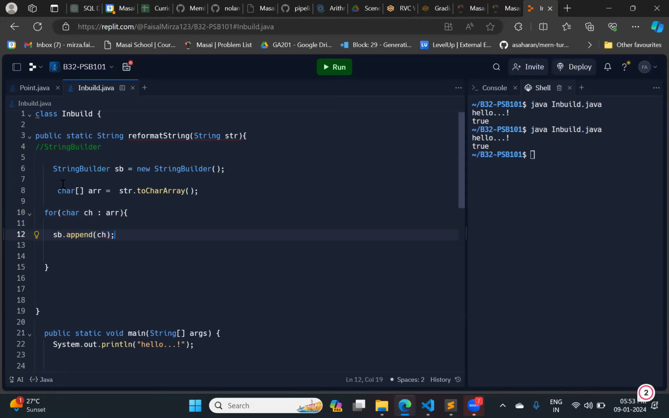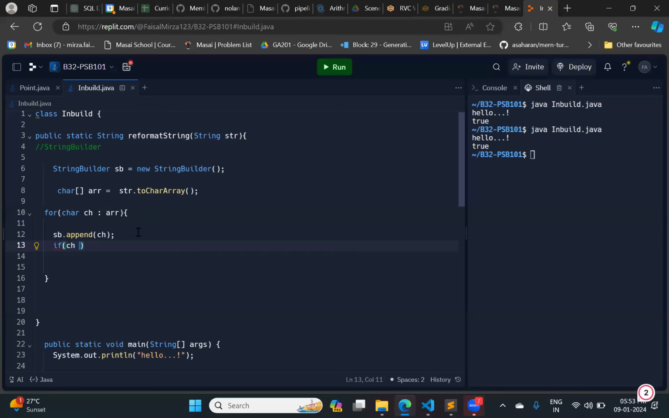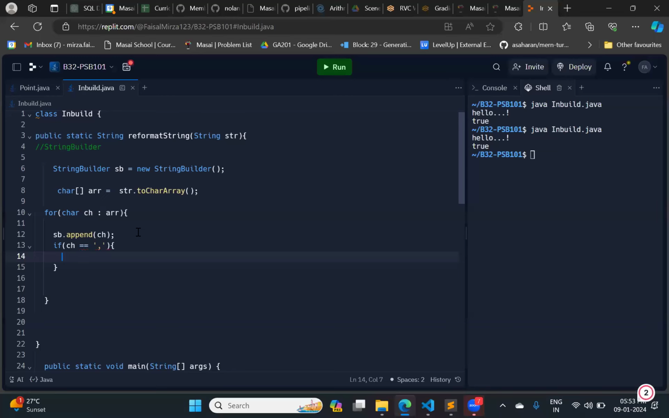How many of you are getting what exactly I'm doing? First, I am appending the character, whatever is coming. After that, I am checking if the given character is equal to comma. If comma comes, what to do? Rahul, if it is a comma, just add a space, sir. Just you need to add space, can I say that? Yes, sir. So sb.append, can I say that this will be the space? Yes, sir. Okay. And what I need to return? Can I return sb?